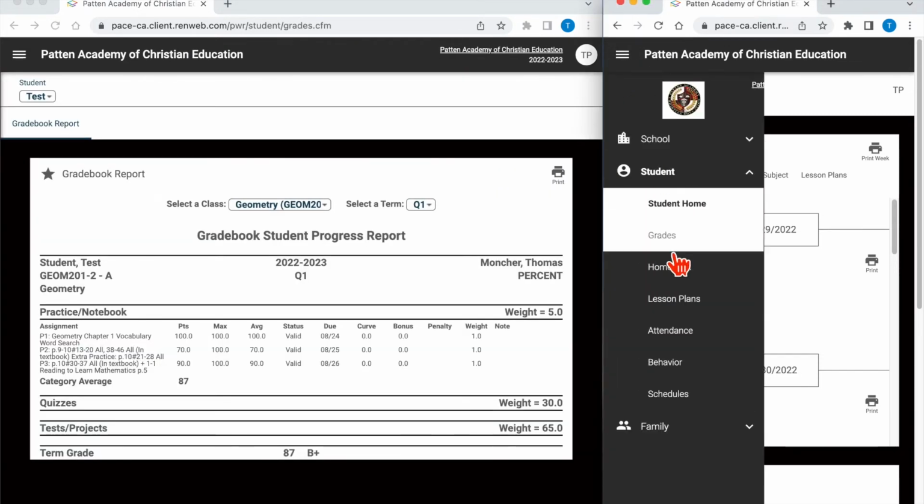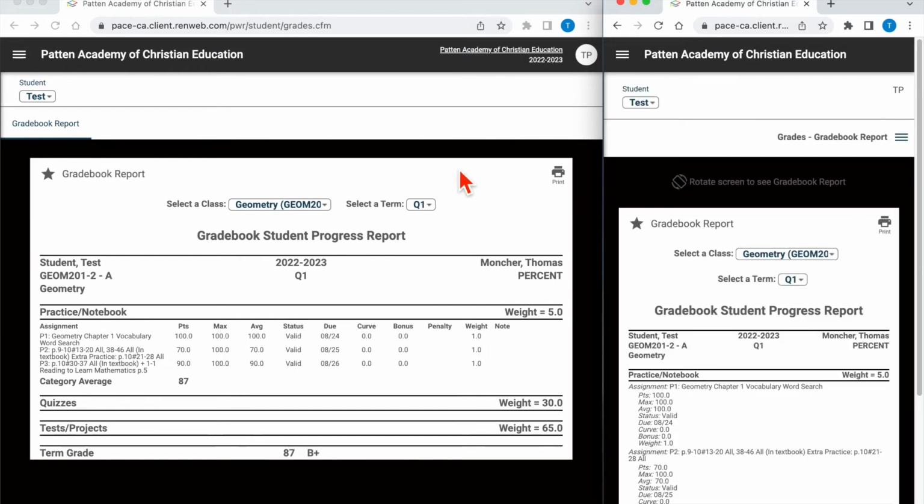On the Grades tab, this will show you an overview of the grades your child, or that you, are getting in the course. Notice we have a select a class option, so for however many classes you're enrolled in, you can select those classes and change, and you can see the different reports below. You can also select the term to view previous terms as we move on in the school year.